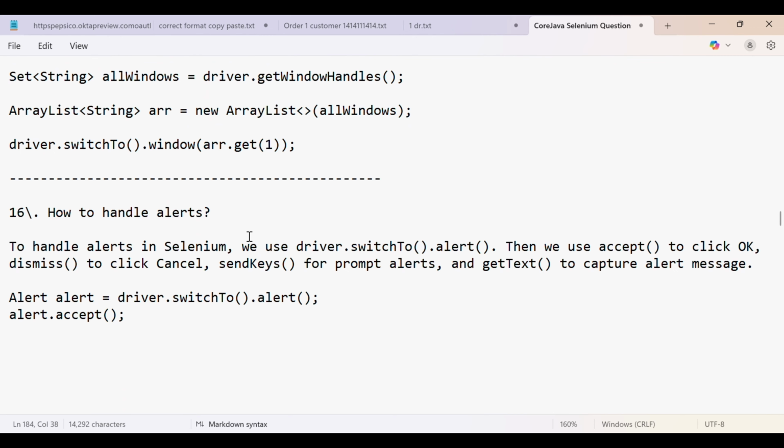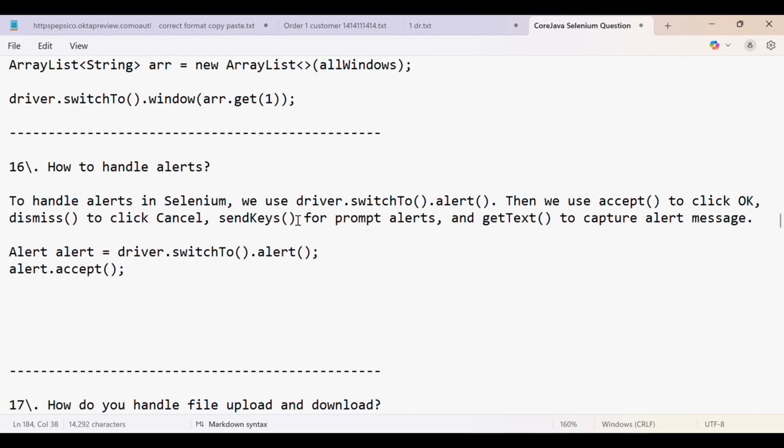How to handle alerts. To handle alerts in Selenium, we use driver.switchTo().alert(). Then we use accept to click OK, and dismiss to click Cancel. sendKeys is for prompt alerts, and getText captures the alert message. So alert is equal to driver.switchTo().alert() and alert.accept().